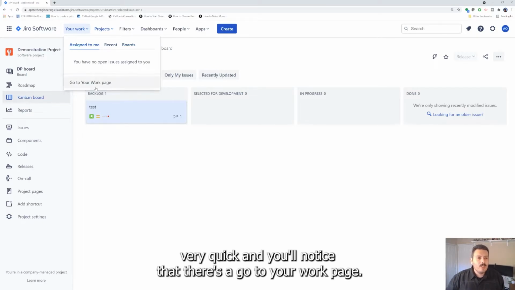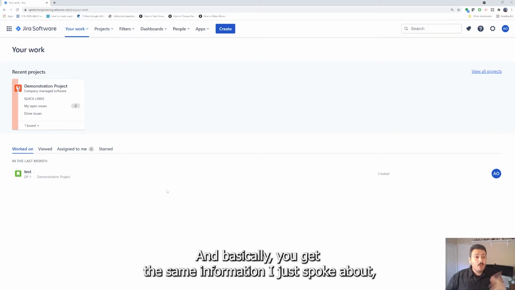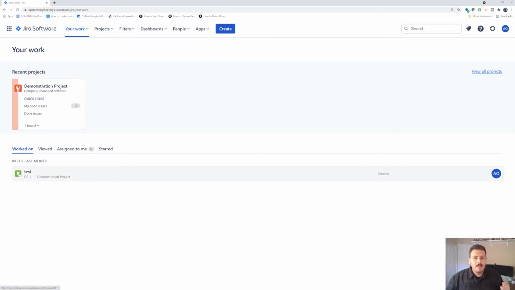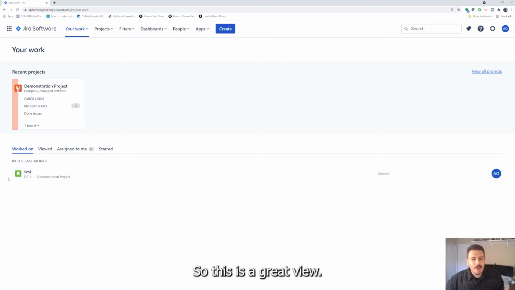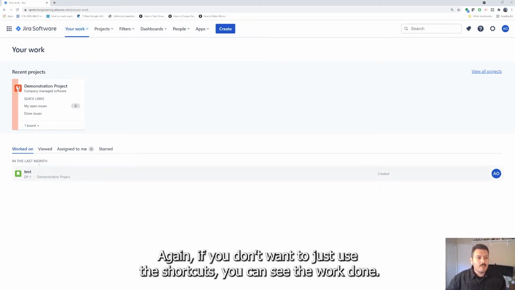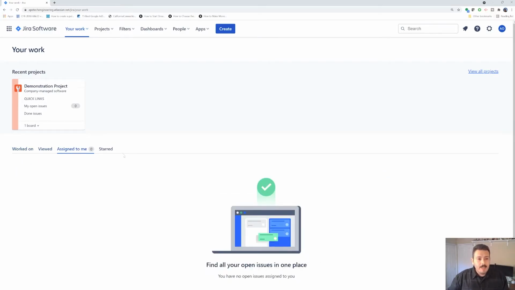And you'll notice that there's a go to your work page. So let's look at that real quickly. Basically you get the same information I just spoke about, but in a dedicated page. So this is a great view. Again, if you don't want to just use the shortcuts, you can see the worked on, you can see your viewed, you can see your assigned to me.